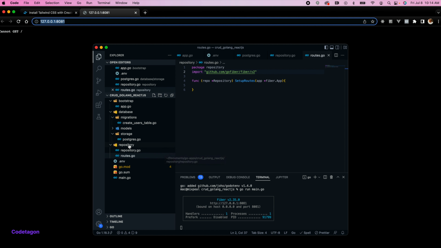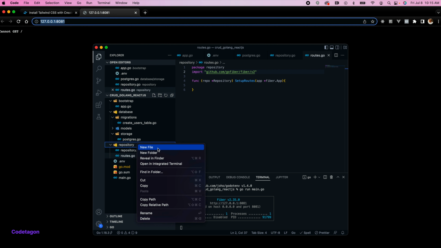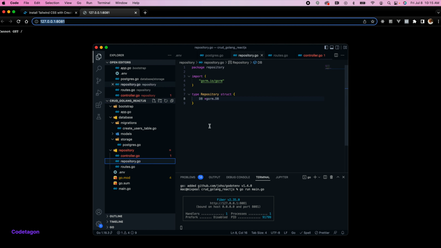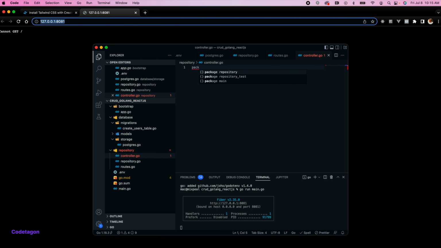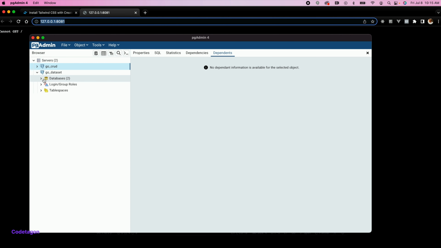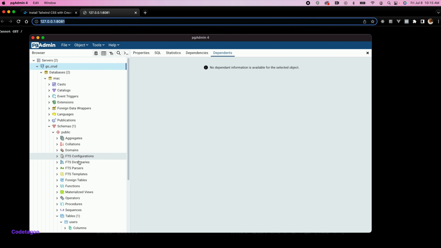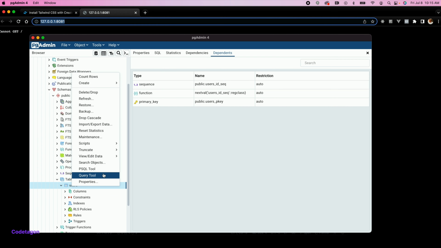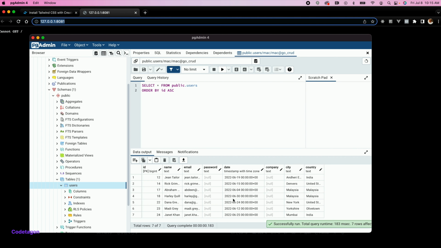So inside our repository, it's better to have them in the same file like this, so that the repository can be available in the controller file, controller.go. Okay, so package repository. So we are good to go. Now, since we are connected with our database, you should be able to see the users table, and view rows. Okay, so I think this is the old one.